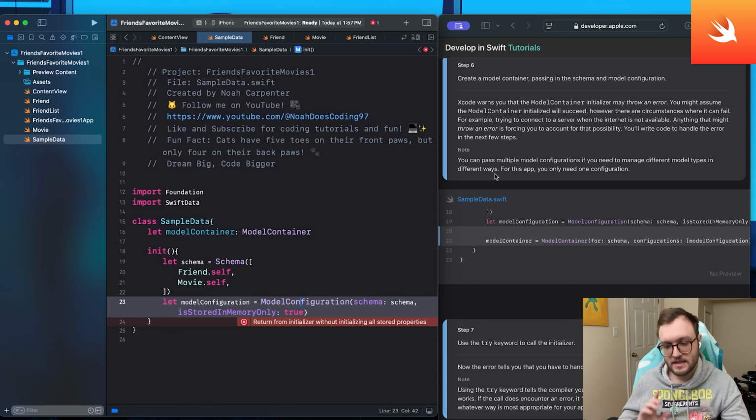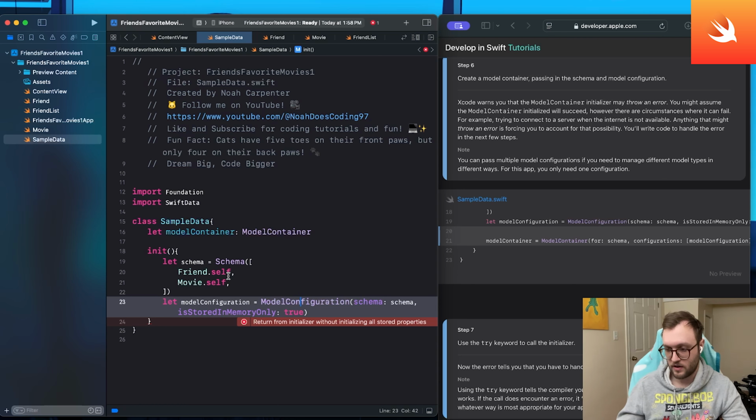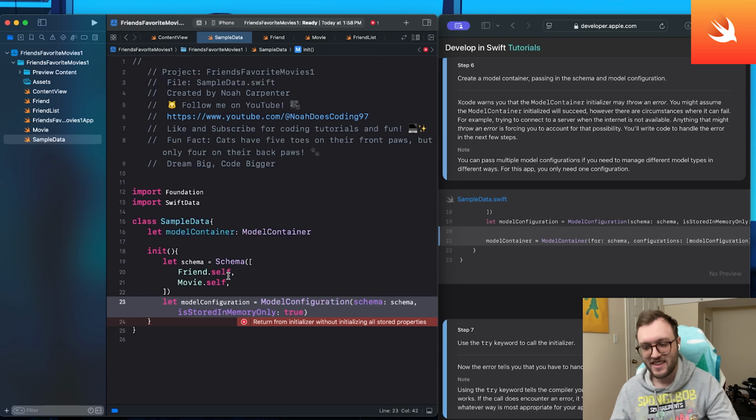All right, and you will see in step 6 that it is telling us that Xcode's going to warn us that the initializer may throw an error. We may assume that it'll succeed because we have Friend.self and Movie.self, so we should be good to go. But there are some weird circumstances where things can fail. So it gives us an example, trying to connect to a server when the internet is not available. Anything that might throw an error is forcing you to account for that possibility. I'll often refer to this as handling errors gracefully. So we're going to write some code to handle those errors gracefully in the next couple steps.